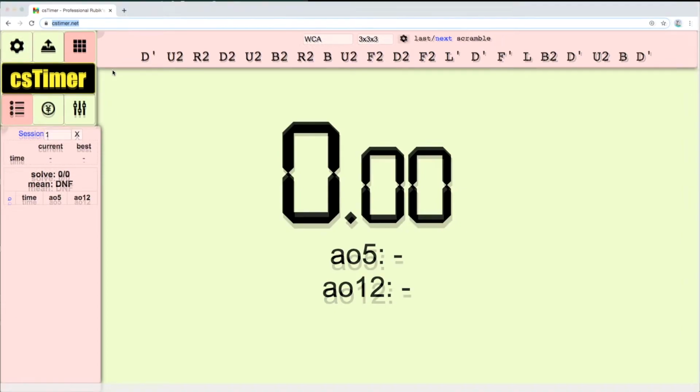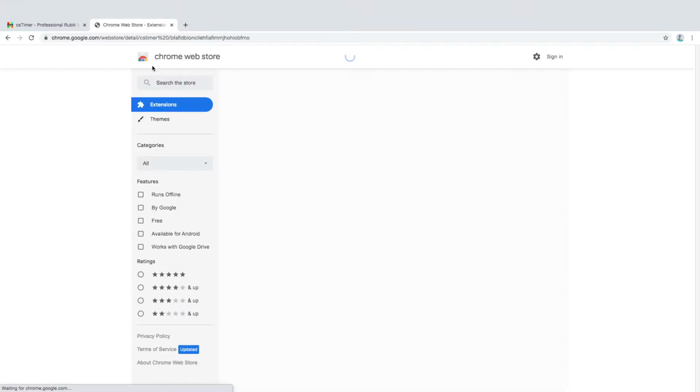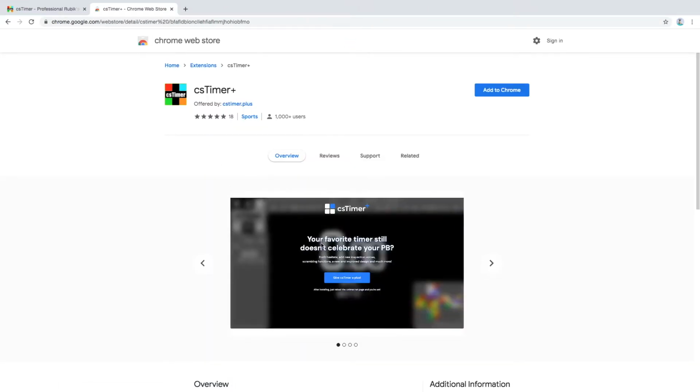So the first thing you want to do is go in the description and click the link. And this link should take you here. And now you just want to download this Google extension.